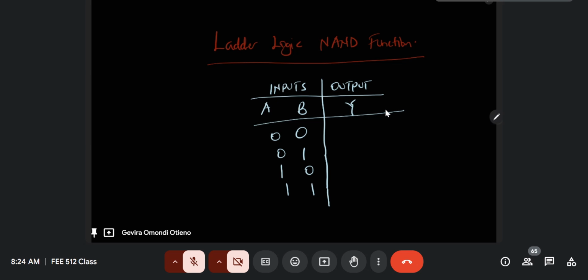A NAND gate is a gate that negates the AND gate. So whatever output you had in the AND gate, the NAND gate is now the opposite. For the AND gate, we had a 1 only when both inputs were high, but the NAND gate would be 1, 1, 1, 0.